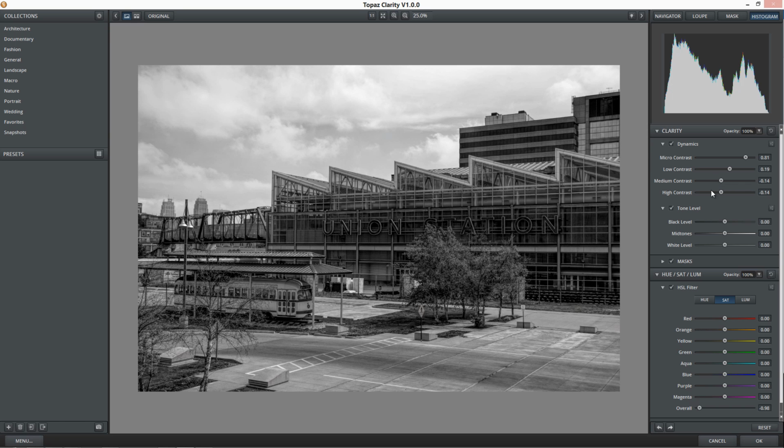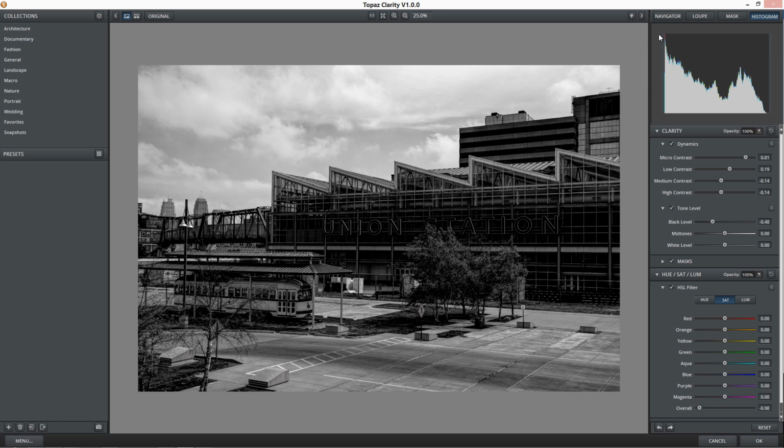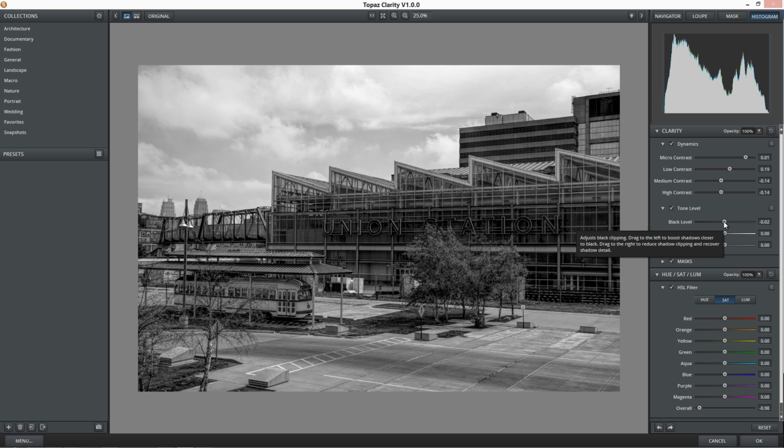So if we look at our histogram and we move the black level down, look what happens. See how that clipping occurs on the histogram. Now we're just paying attention to the histogram. So by looking at the histogram, we're saying, okay, there's a lot of black in this photograph. Now let's look at the photo. There's a lot of black in this photograph. That's not the direction we want to go with that. So let's move that up just a little bit and see what happens.